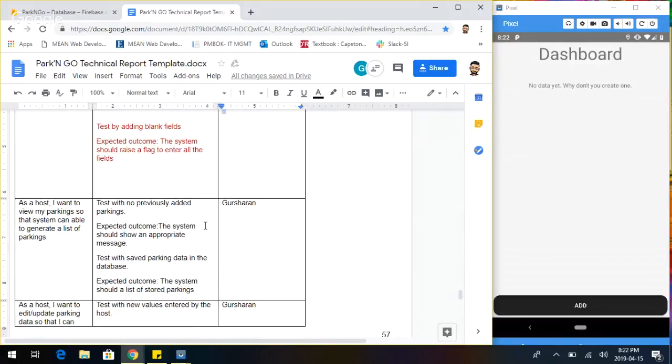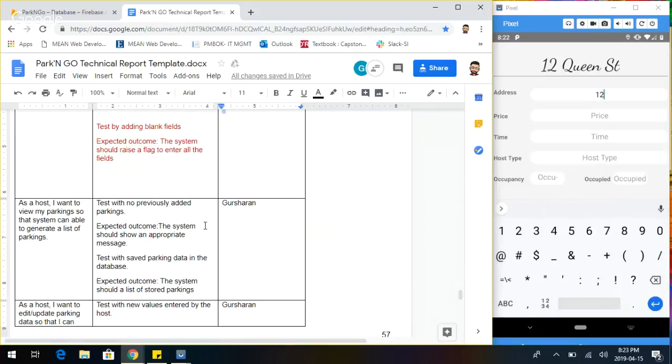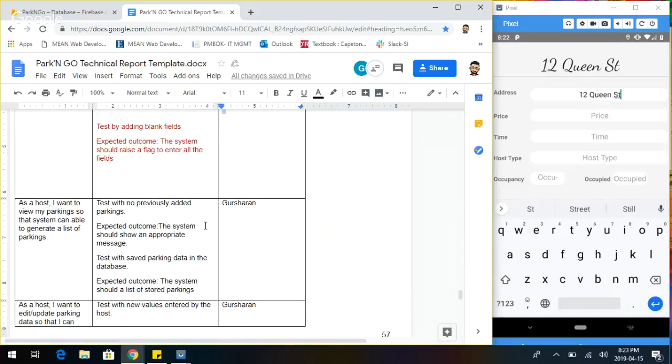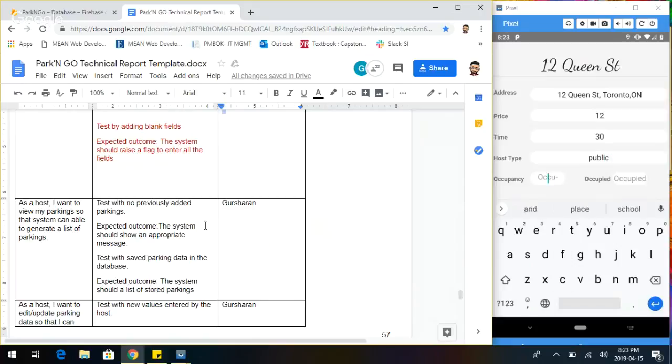So the next story we have is, as a host, I want to view my parking so that the system can generate a list of parking. I guess you already saw the list which I added, but for the sake of simplicity and comprehensiveness, let me add a parking spot.